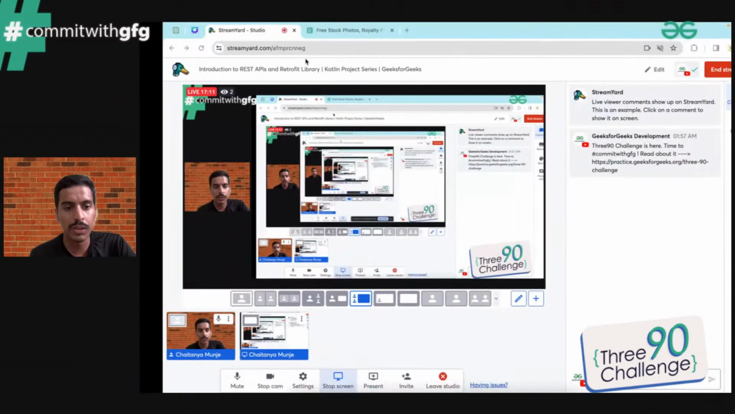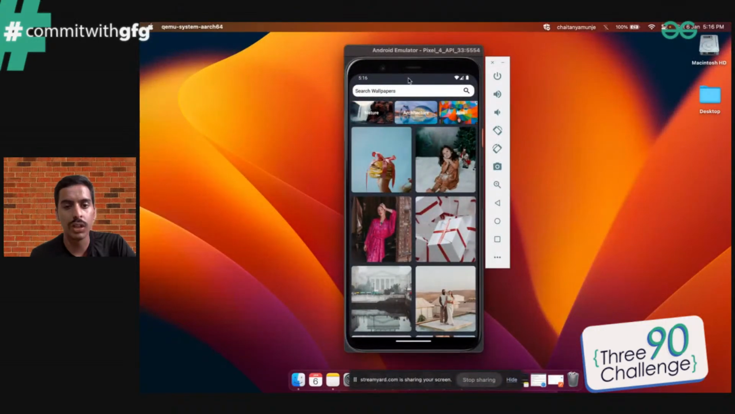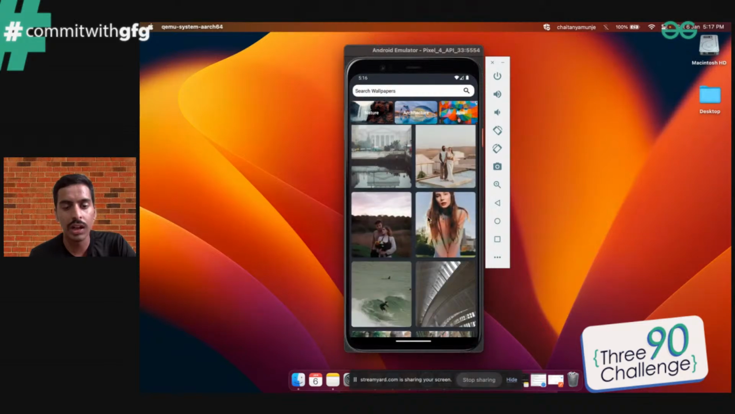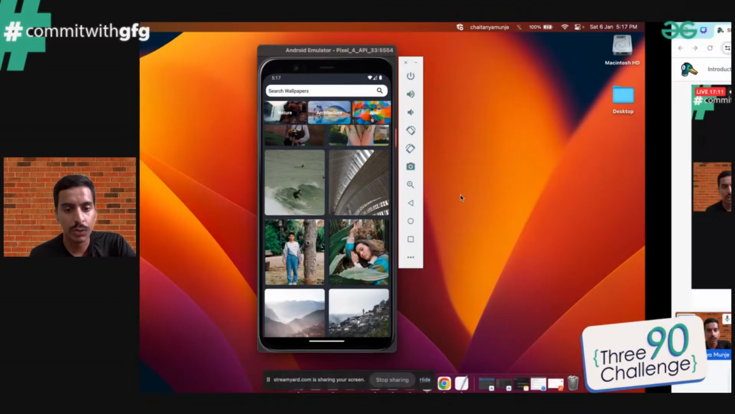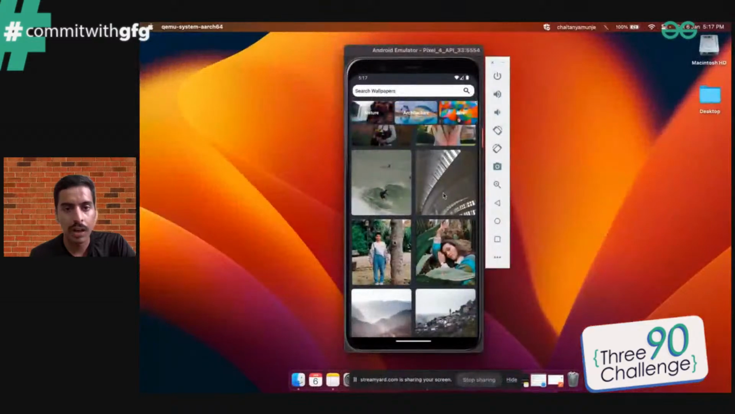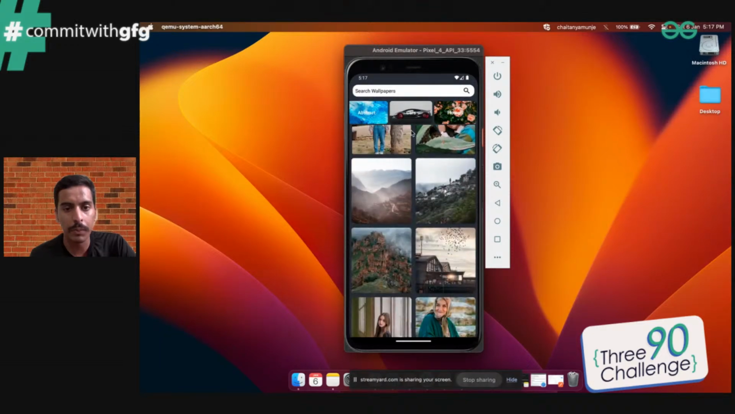So now my screen is visible. On my screen, we will get to see the wallpaper application. This type of wallpaper application we will be going to create. First, here are the different types of wallpapers which we will display, and then come the different categories on the basis of which we will be filtering our wallpapers.